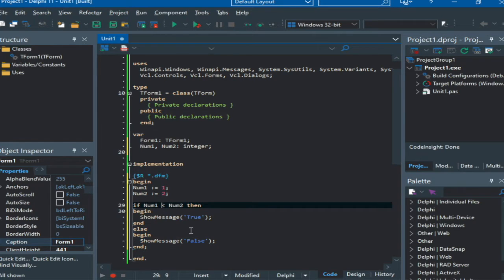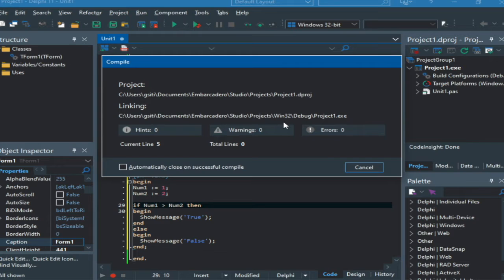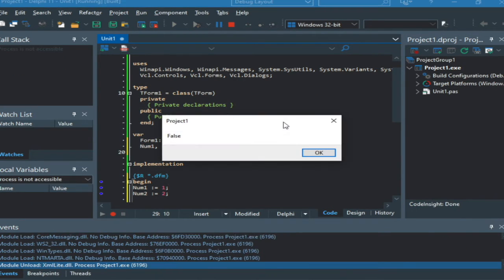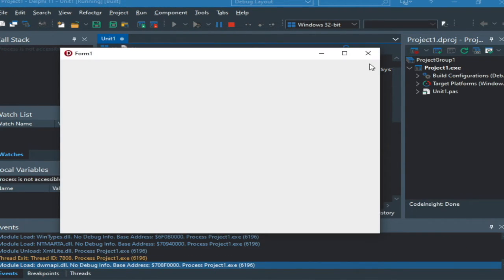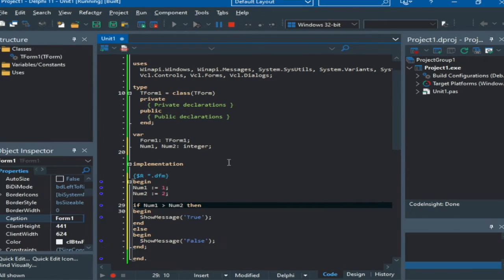Let's now change our initial condition to checking if num1 is bigger than num2, so we know it's false for sure, and run the code to see if it's actually going to work. As you can see, now it shows false as the else instruction is executed.